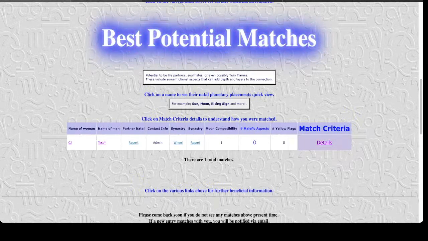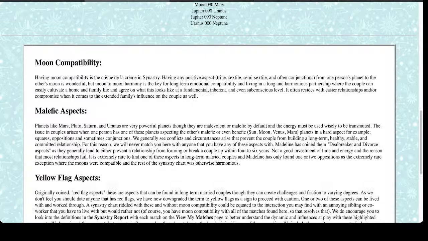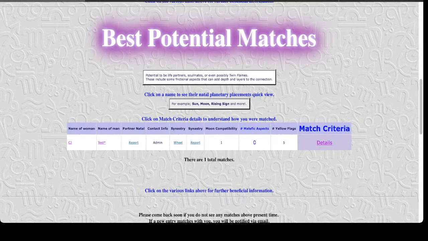So right here for yellow flag aspects, they do have a few. If you want to learn more about these yellow flag aspects, you go back to this page. Now it's taking forever to load because it's the live stream that slows it down. It works much faster when we're not live streaming it to the world. So you would go to Synastry here. It says Synastry Wheel and Synastry Report. You'll go to the report.